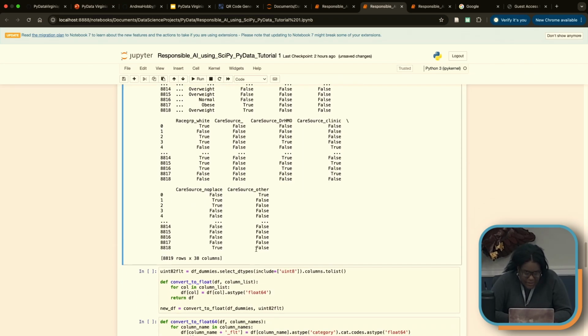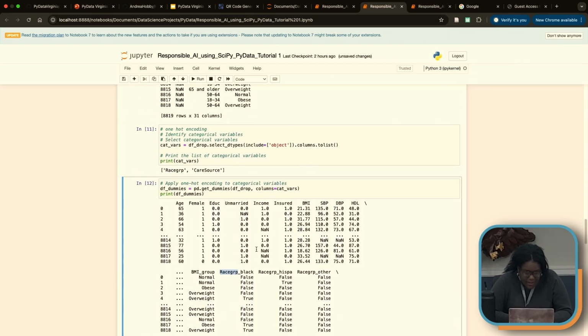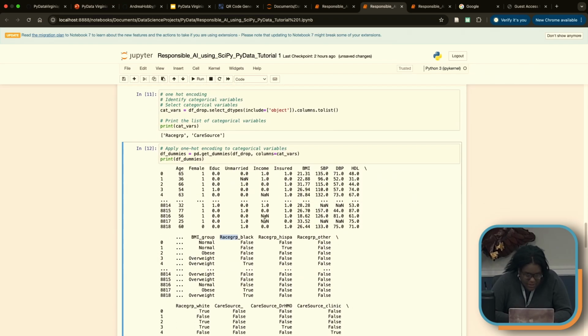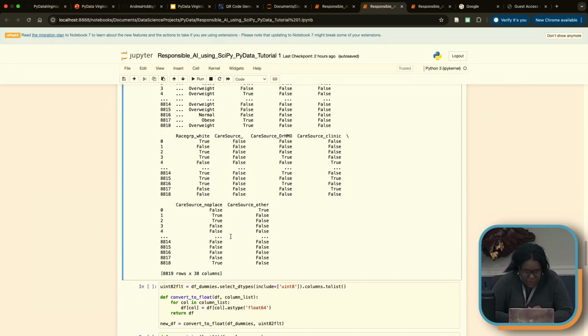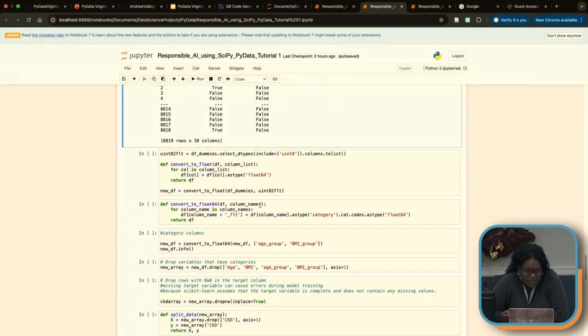Let's see what's next. I also did it for care source as well. So care source used to be one variable, now there's care source where they have their health insurance from like an HMO, or maybe they're getting their care from a clinic, or maybe they don't have a place where they're getting care. So that's its own separate variable now, or other.